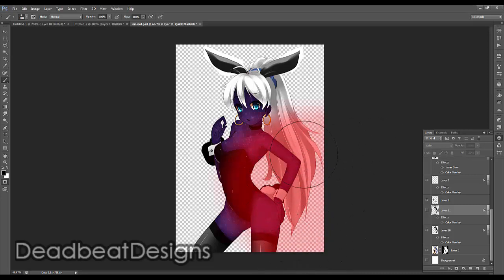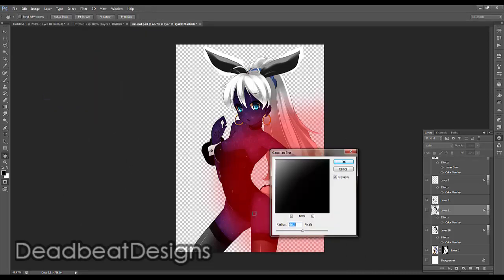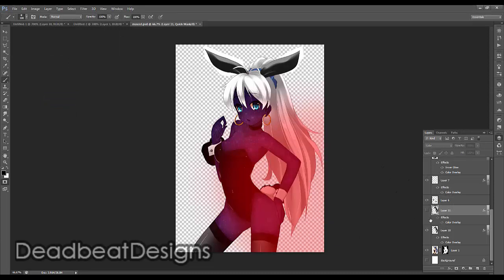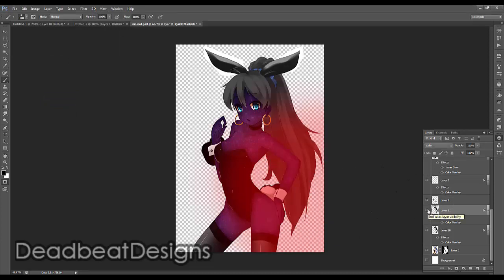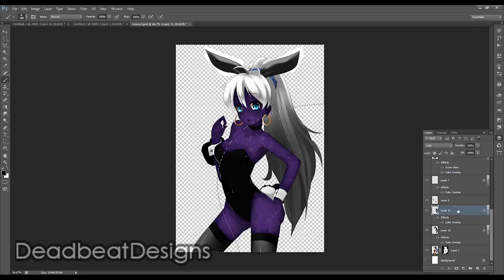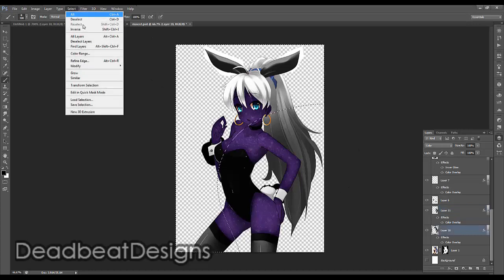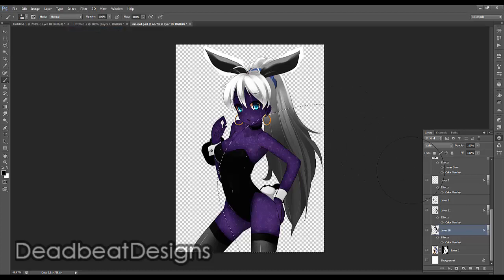This is select. Now I'm just going to go Filter, Blur, Gaussian Blur, and blur that a bit so it's a little more gradiented. And then I'm going to delete that selection from one layer. So I deleted that selection from the black layer. Now I'm going to go to the white layer, select inverse, and delete the inverse selection from the white layer.